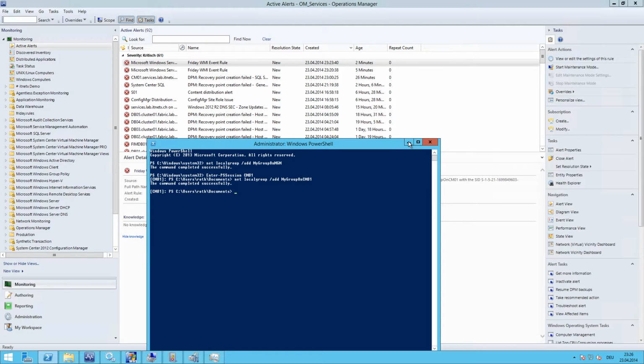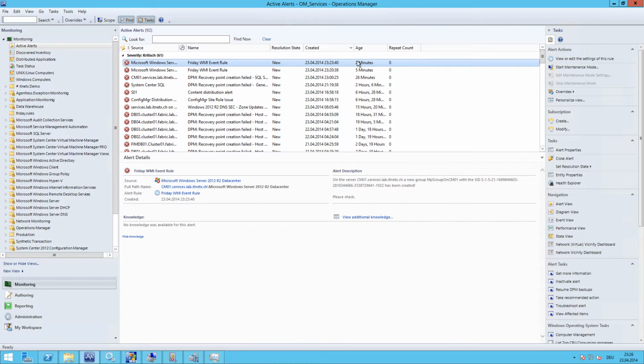I'm back now, the alert appeared, and as you can see the alert description is almost the same as before. Here the server name changed, it's CM01 as expected, and the group name is also different, and the SID of course.